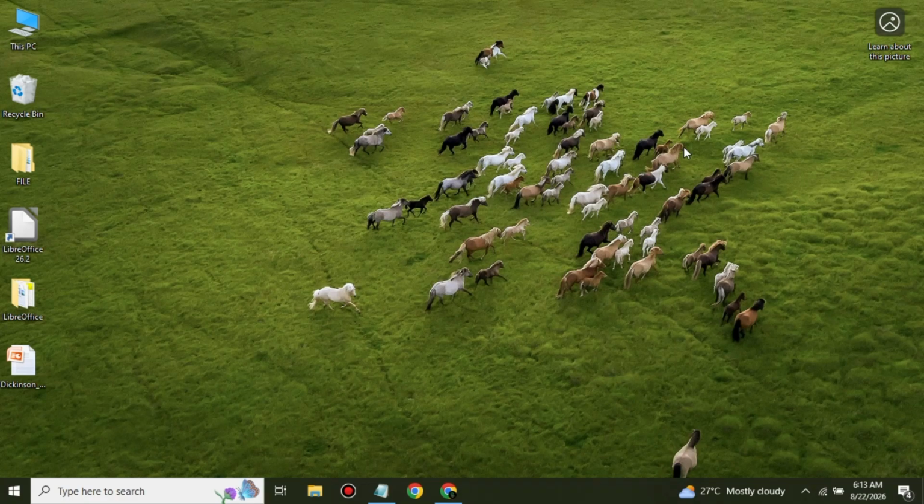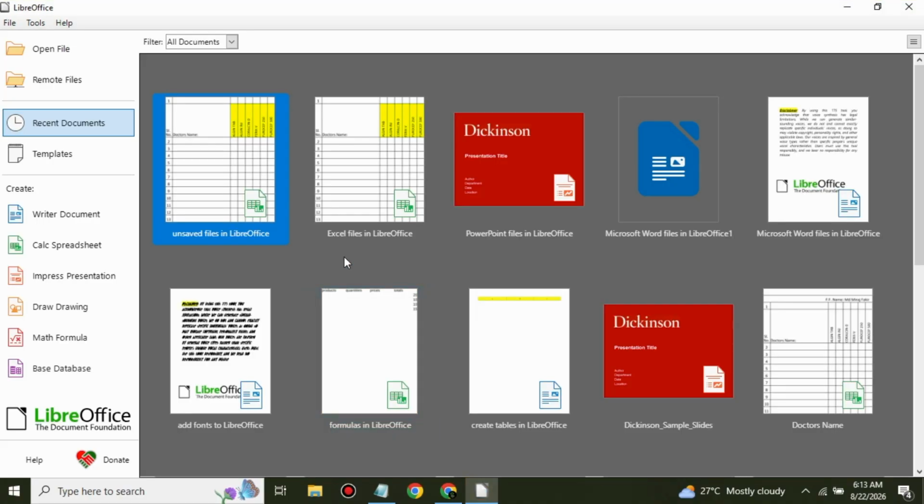Is LibreOffice crashing while you're working on a document, spreadsheet, or presentation? Frequent crashes can be caused by extensions, corrupted settings, outdated software, or even a specific file. In this tutorial, I'll show you how to troubleshoot and fix LibreOffice crashing in 2026.